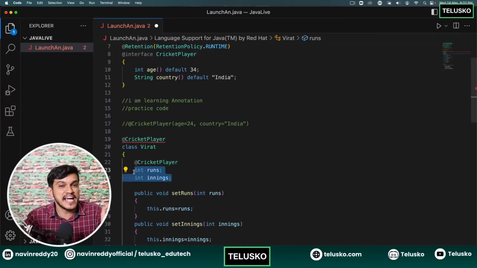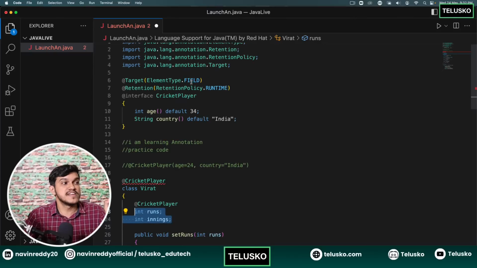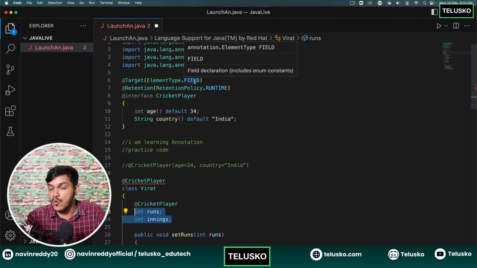You cannot apply this to a class or a method. Because what is the target here? We have specified the target as field. That means it can be used only for a field. I hope now you are able to understand why some of the annotations you can use in a specific place only, because while they were creating them, they have already defined the target where you can use it.